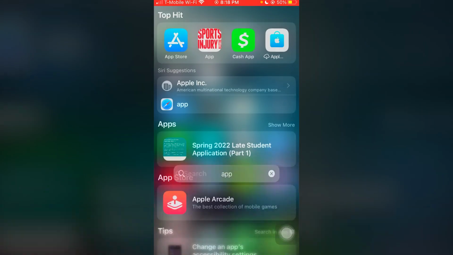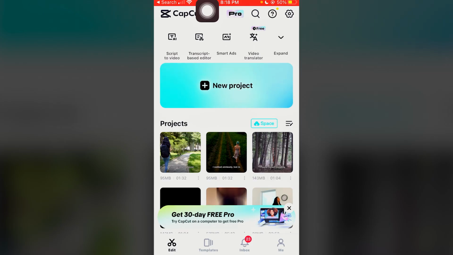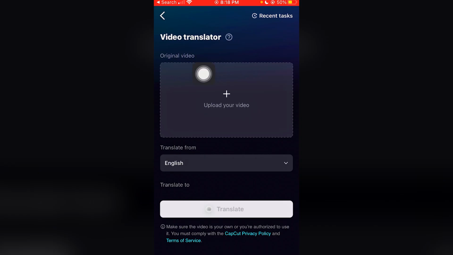Step 1 is to open Capcut. Once Capcut has been loaded, you want to click the fourth option, Video Translator. Click the plus icon to upload the video that you would like to translate on Capcut Mobile.